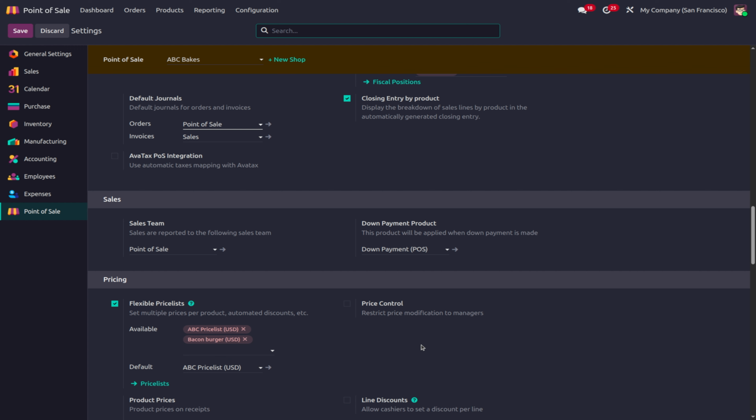Then we have a price control option. When I enable this price control, it means that only the manager has the access right to modify the price of the product that we are selling. In POS, a user without a manager access right can't change the price of a product. So when a user without a manager access right has entered POS and tried to provide their favorite customer a lower price, it won't be acceptable. In order to handle a situation like this, we can use the price control option.